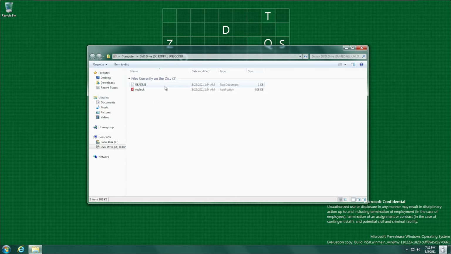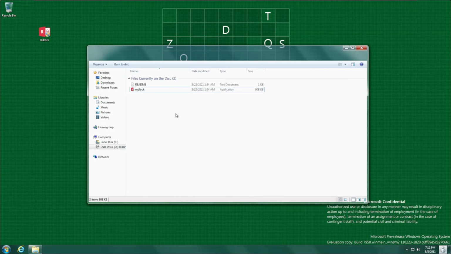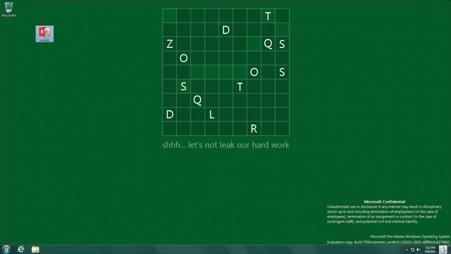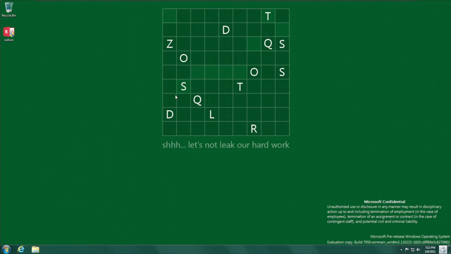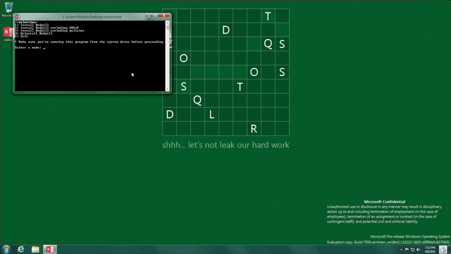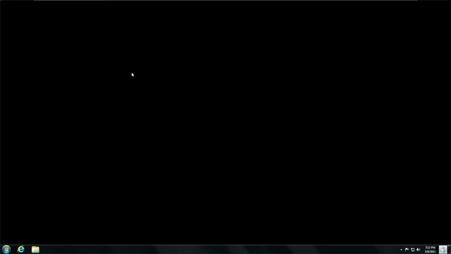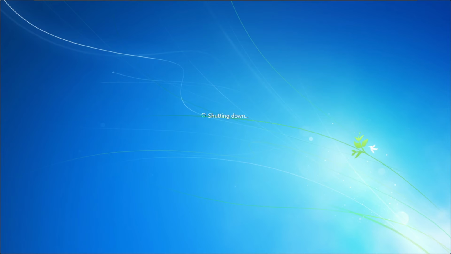So the first thing we're going to do is copy this to the desktop. I'm going to close out of that window, and then we are going to move it here. And we're going to run it. We're going to click yes on UAC, and we're going to click 1. And as you can see, now it's installing Redlock. So I'll be back once we have Redlock installed.